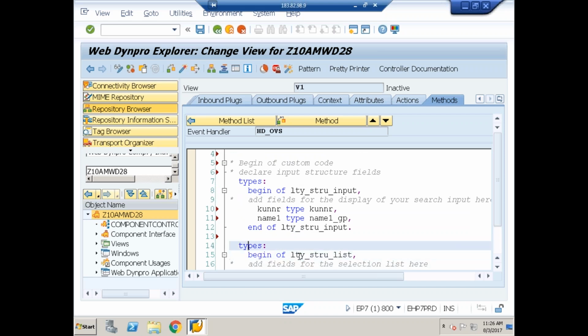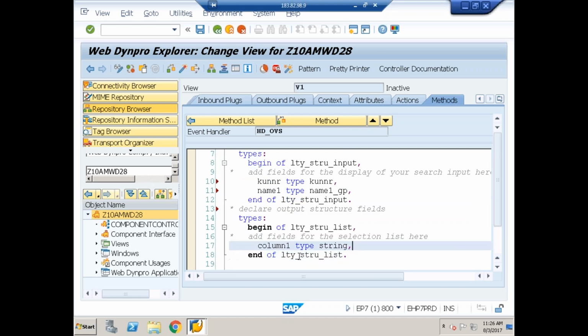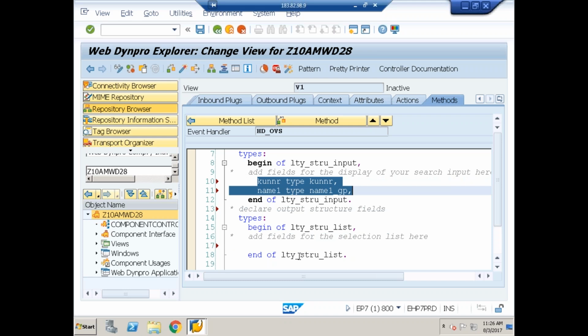You have to go by the template. These are nothing but output structure fields. So the next step is what? Declare the output structure fields. So here add fields. Let me add here. Let me give the same field names. Doesn't matter.